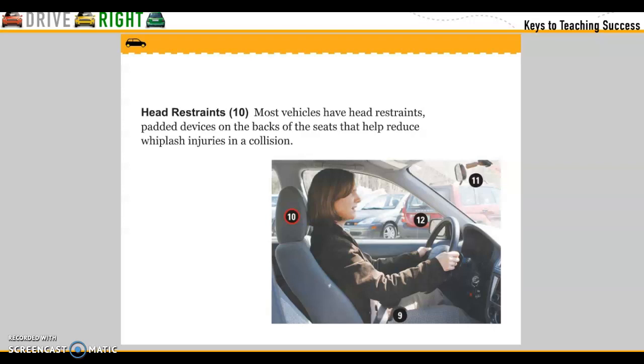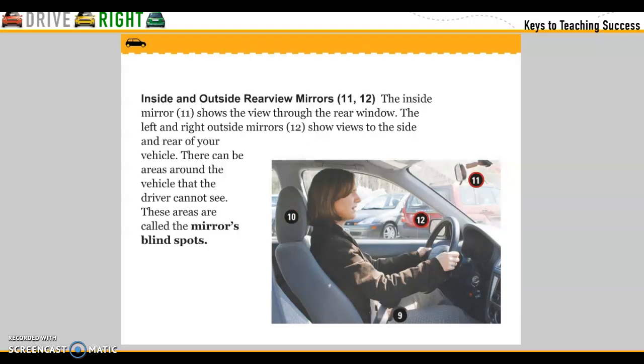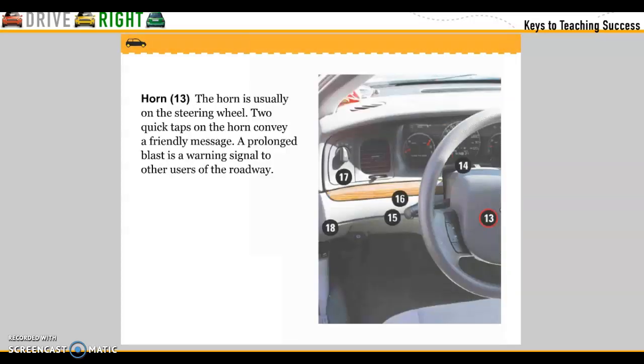Head restraint. Most vehicles have a head restraint, padded devices on the back of the seat that help reduce whiplash injury in a collision. Inside and outside rearview mirrors. The inside mirror shows the view through the rear window. The left and right outside mirrors show views to the side and the rear of the vehicle. There can be areas around the vehicle that the driver cannot see. These areas are called the mirror's blind spots.